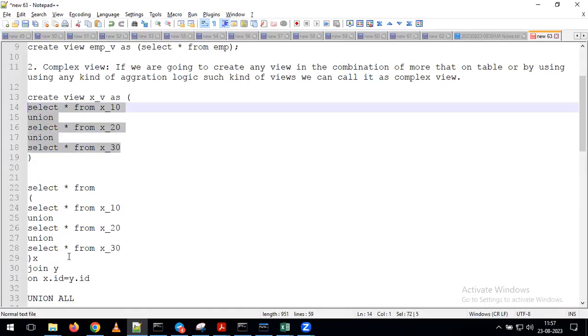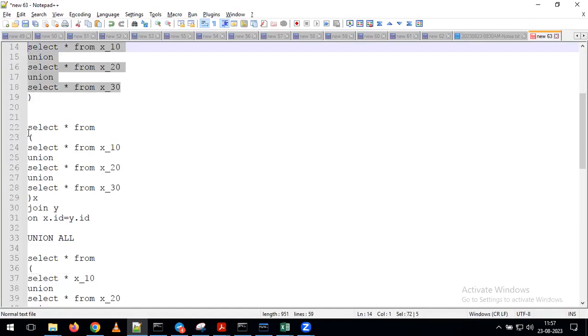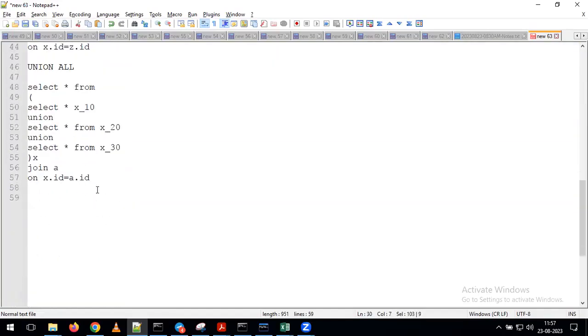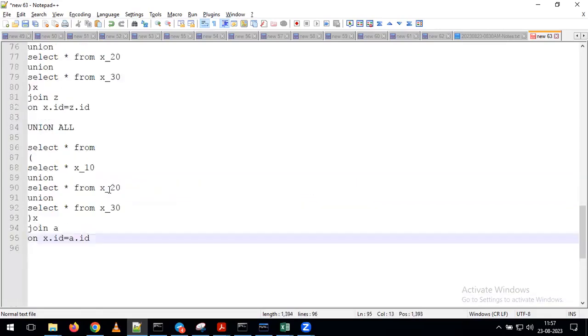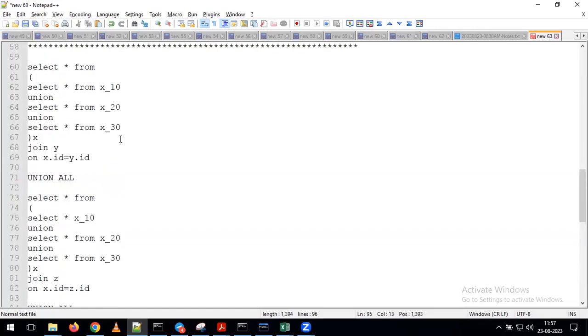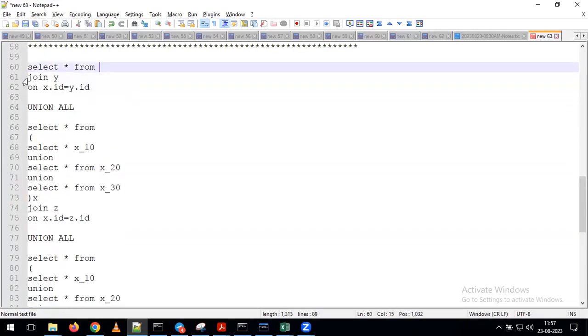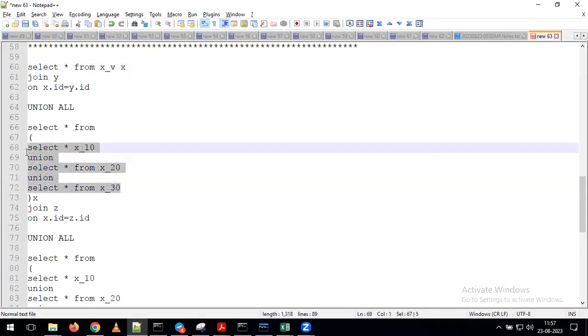Now I want to change this query. How can I change this query? On top of this whole logic, I created a view. What is that view name? I can give the view name as x_v. I'm giving the alias name as, for example, x. Indirectly, whatever logic we had in the previous query, I replaced this whole logic with one view only.